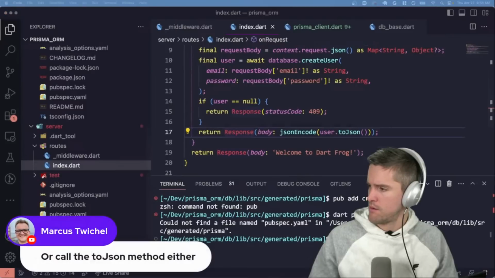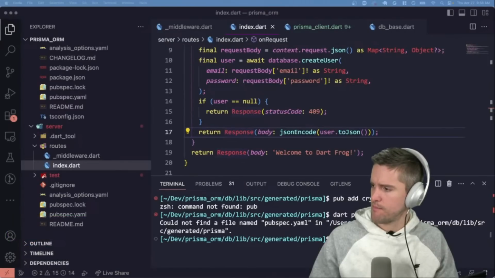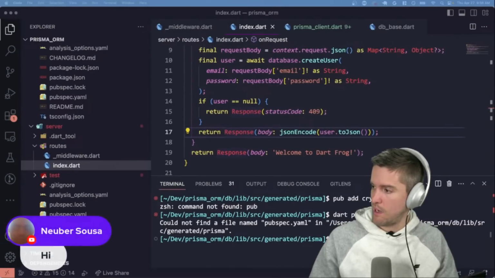Or call the toJSON method either. Marcus, what do you mean? I think I'm missing something. All right, so we got 2 votes for backend, 1 vote for a Flutter app, and 1 hi. Hi, Nuber.